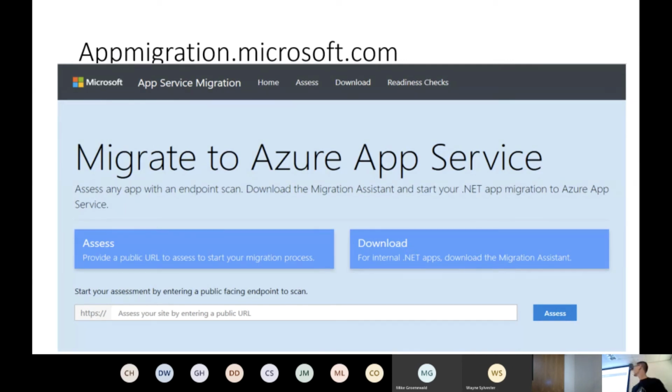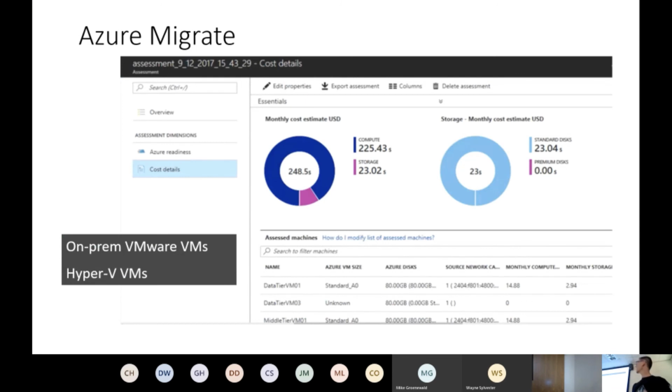There are other tools. So the App Migration service: if you have existing apps that are published externally, you can run this tool, give it the URL, and assess how much that app service would cost you in Azure. Then there's also Azure Migrate, an amazing tool that can migrate Hyper-V VMs, VMware VMs, and even physical servers to Azure. You can also use it to do an assessment to see how much it would cost to run those VMs in Azure.